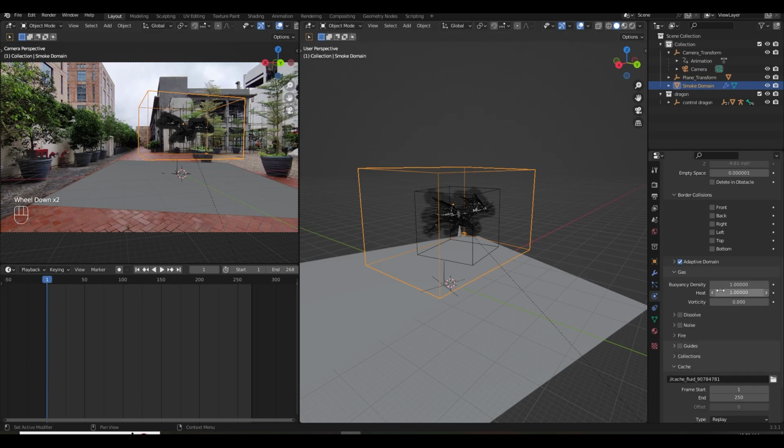And this is buoyancy density. Let me make it 0.5, and also turn down the heat because we don't have heat in our scene. Vorticity will add more turbulence, not turbulence exactly, but it's like turbulence. So let's make it maybe 1. I just want a bit.